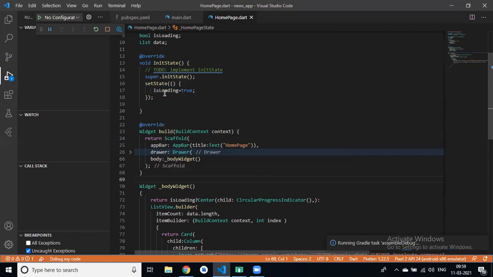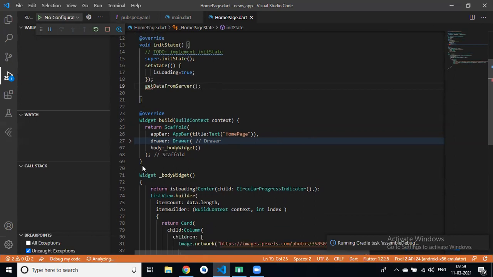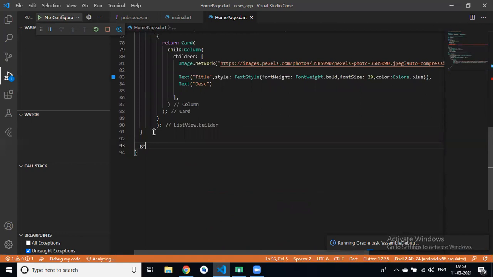So by default, our isLoading is true. Then call the method getDataFromServer. First we have to create the getDataFromServer method.